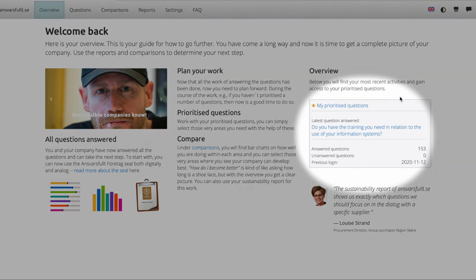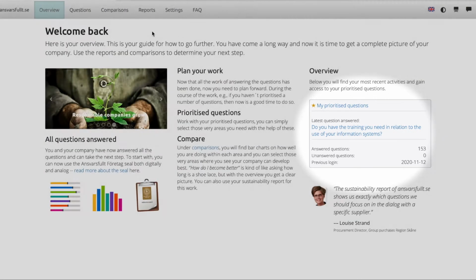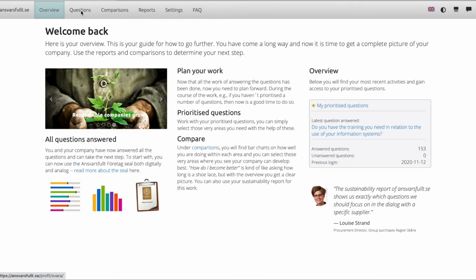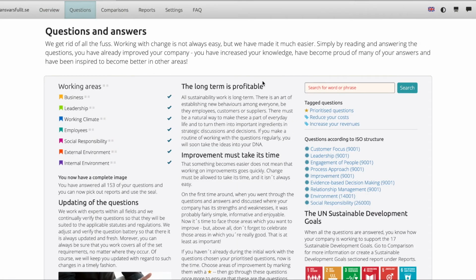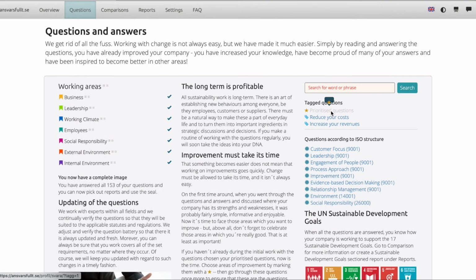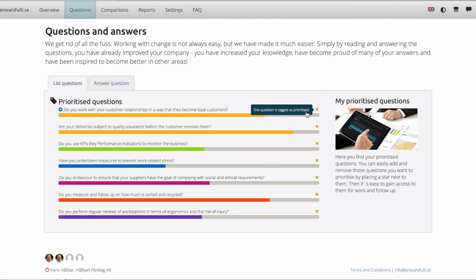Remember that I marked a question as prioritized? All the prioritized questions can be found from the overview page or on the questions page. Click on the link and you get access to all your prioritized questions. Click on a specific question if you need to adjust your answer.